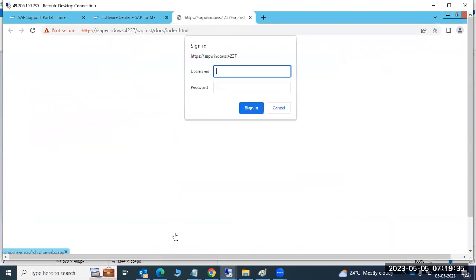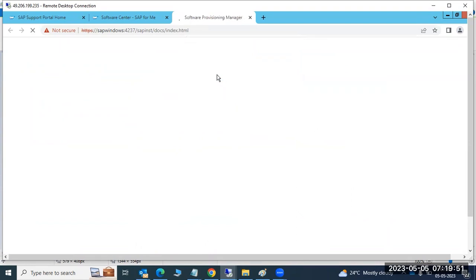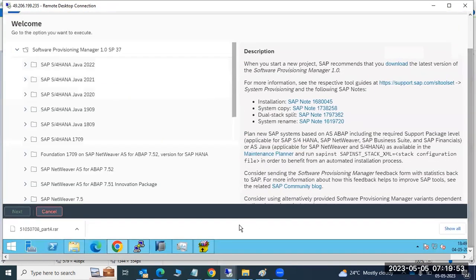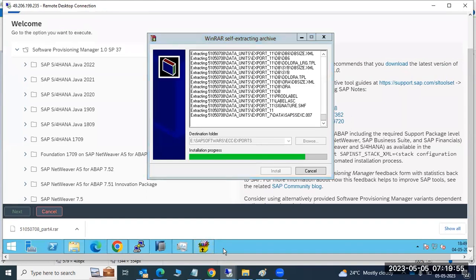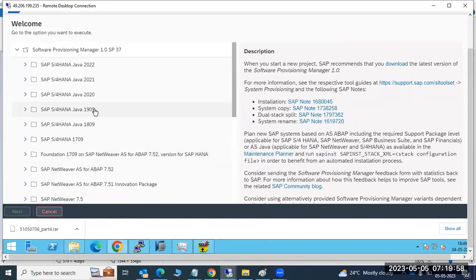Here, in unsafe mode, just enter the user ID. Whatever user ID you started with, that user ID you have to enter. From which user ID you logged in, and which user ID you are opening, that user ID you have to give here. So I logged in as an administrator user, then I entered the administrator here. So now you can see we are using SWPM 1.0.